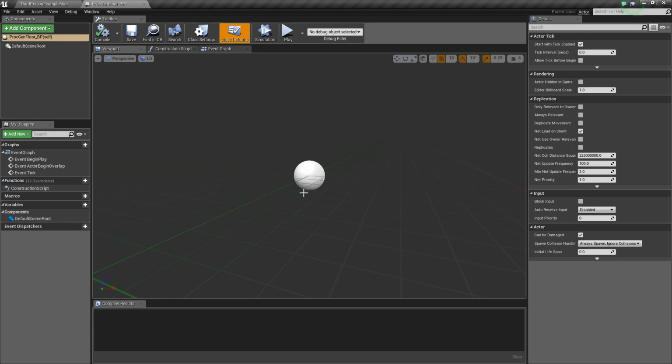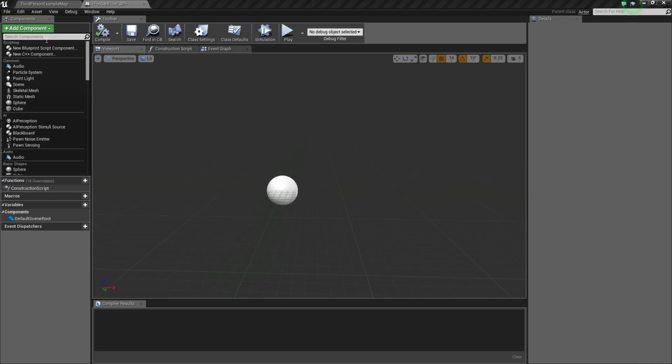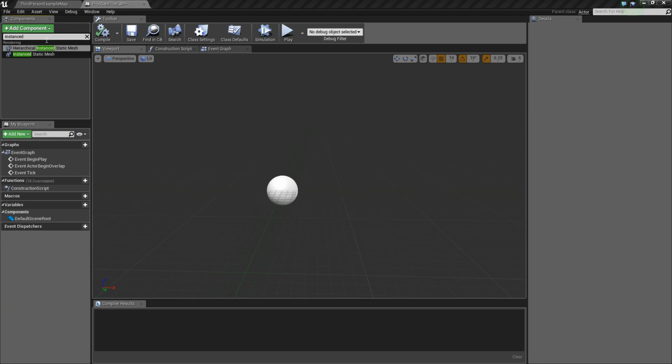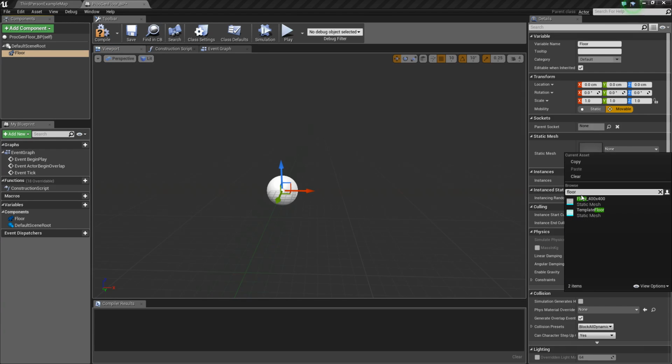Open that up. You'll notice we just have a default scene root. You can get rid of it by replacing the root with something else, or you can just leave it. I'm going to leave it. First, we want to add a component. We're going to use something called an instanced static mesh. These are static meshes that render a lot more efficiently. They take a static mesh that you define over here, and create a bunch of copies of it, so it doesn't really store them in the game's memory, which is why it renders more efficiently. Let's call this Floor, and right away set our static mesh to floor.